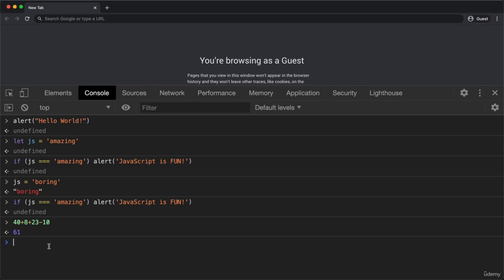Okay, and that's it for now. So I hope that this gave you a nice first taste of the language and of everything that is ahead. So if you want, you can experiment a little bit more with this, or you can move on right to the next lecture where we will learn what JavaScript actually is.